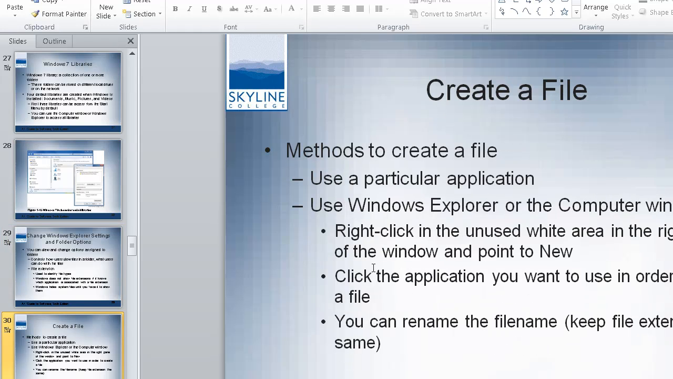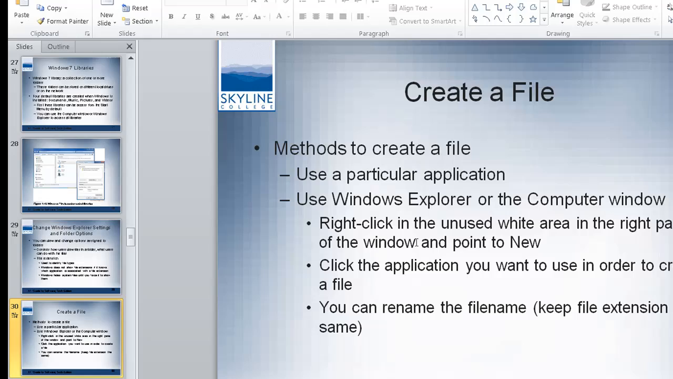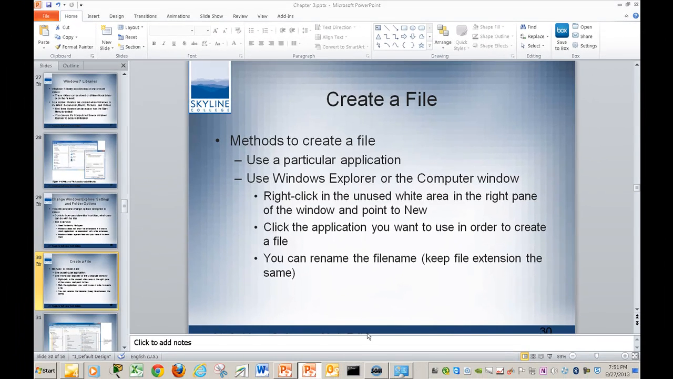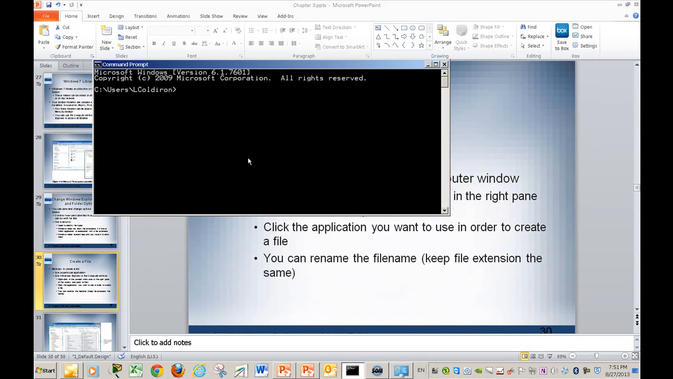When we do those. Create a file: right-click an unused area. A couple of ways to create a file.